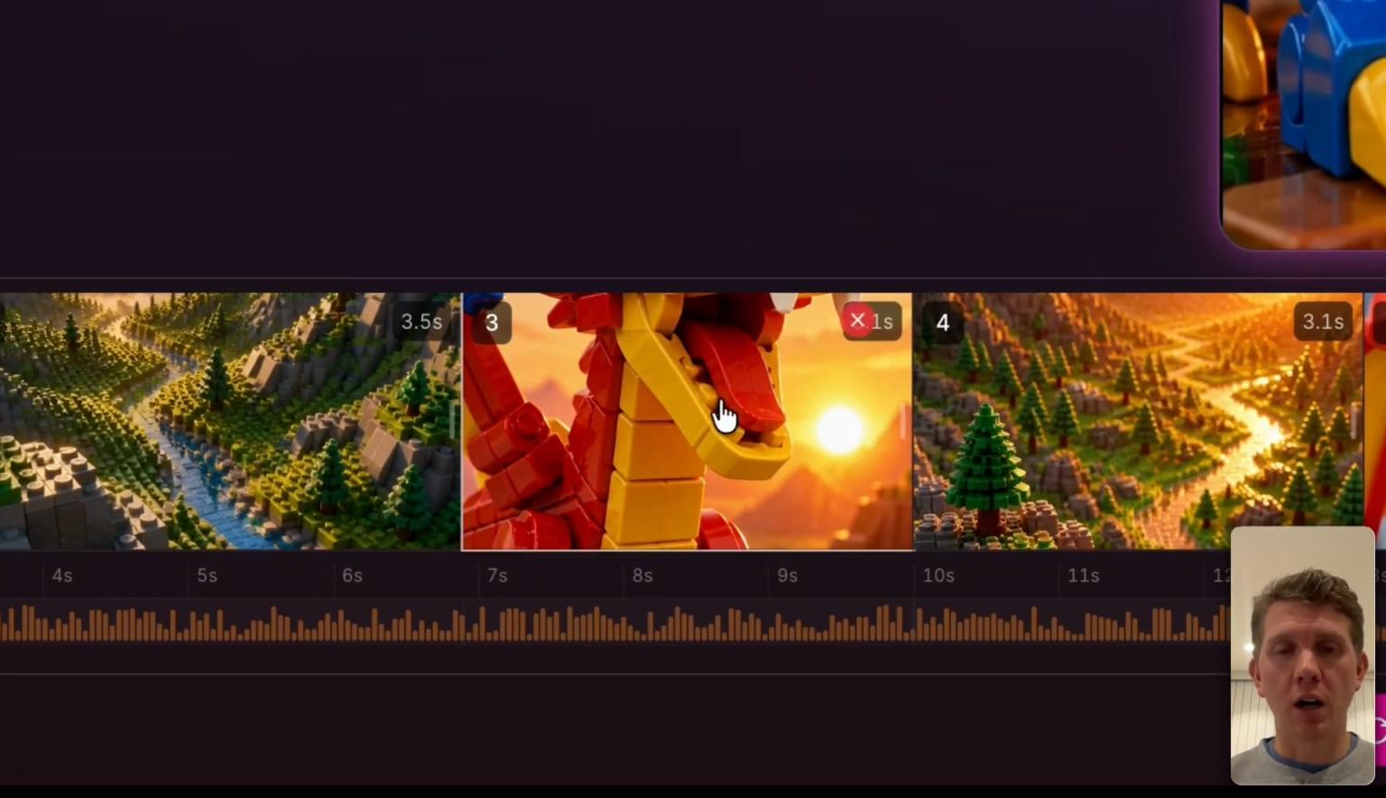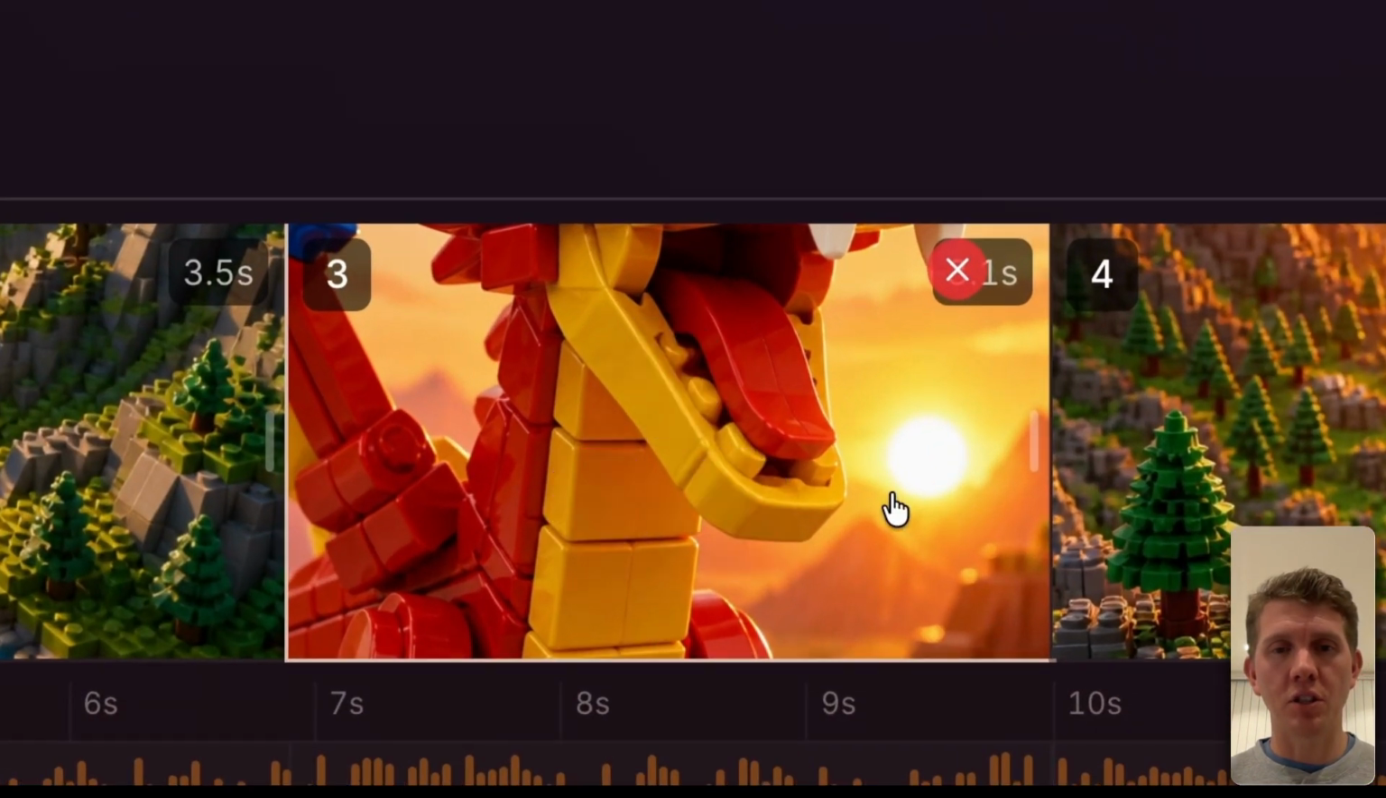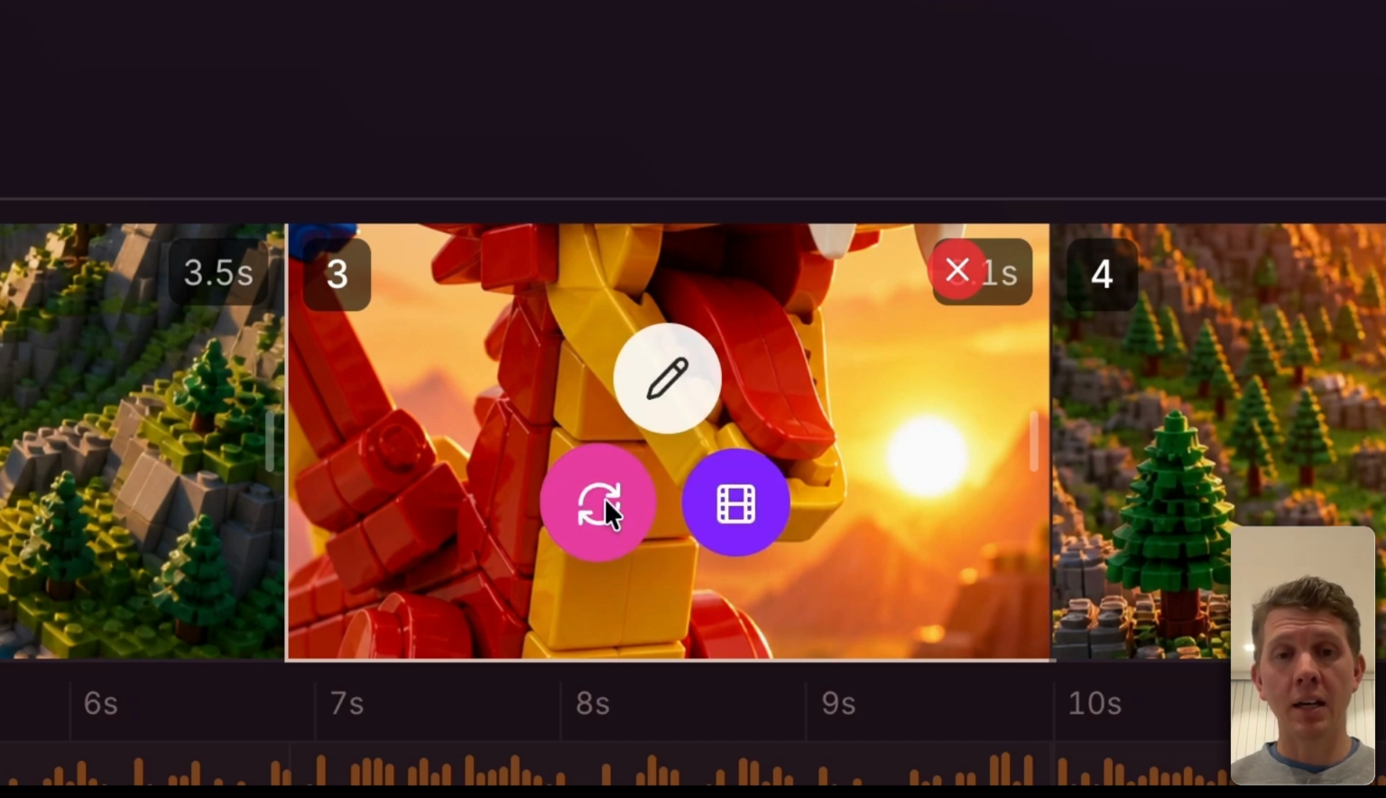Additionally, when you hover over any of your images, you're going to be given 3 icons. The pink icon will create a new image. It will redraw. The purple will animate. It'll turn this into an actual video. And the white icon is an editing toolbar, which we'll get into next.